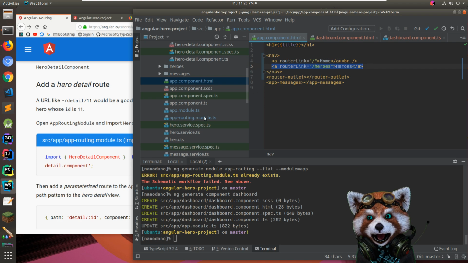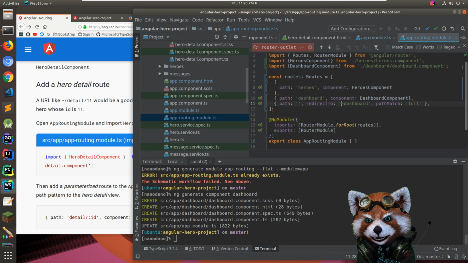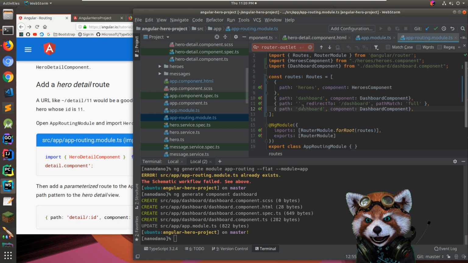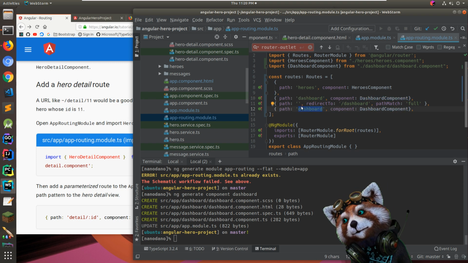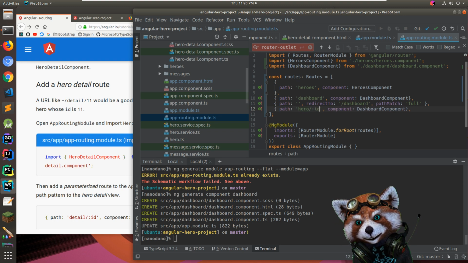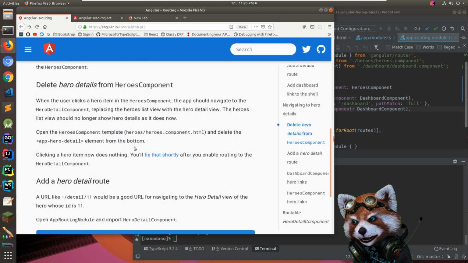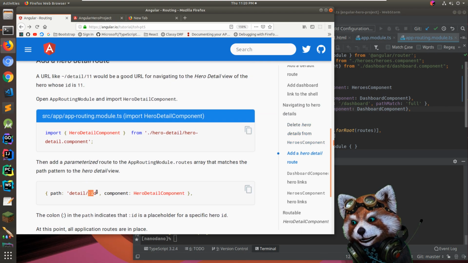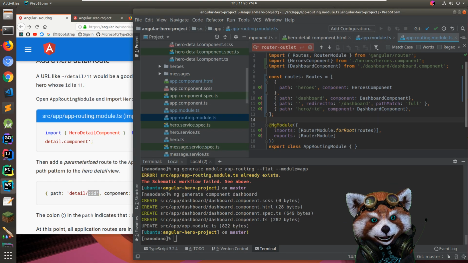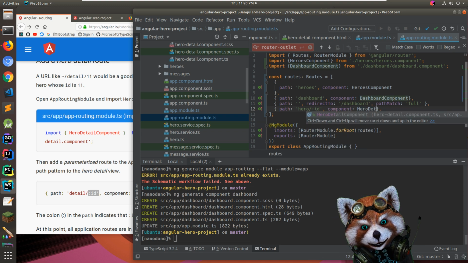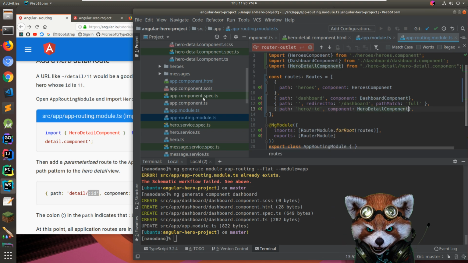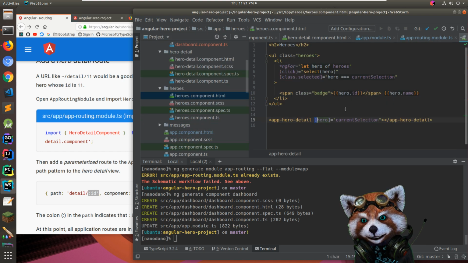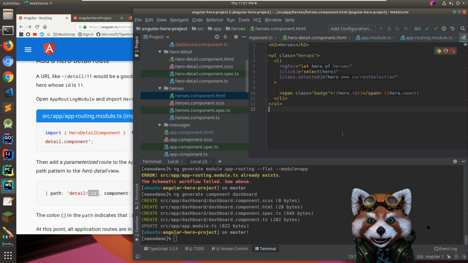No, we don't need a link, we just need a route. Okay, so I'm gonna make one. The path is gonna be hero/ID, is that how they did it? Yeah, hero/:ID. And the component is going to be hero detail component. And then we can take it out of here. Yeah, we can take it out of there.